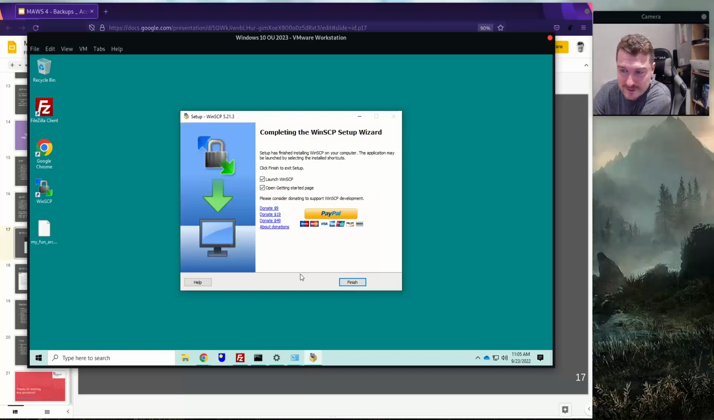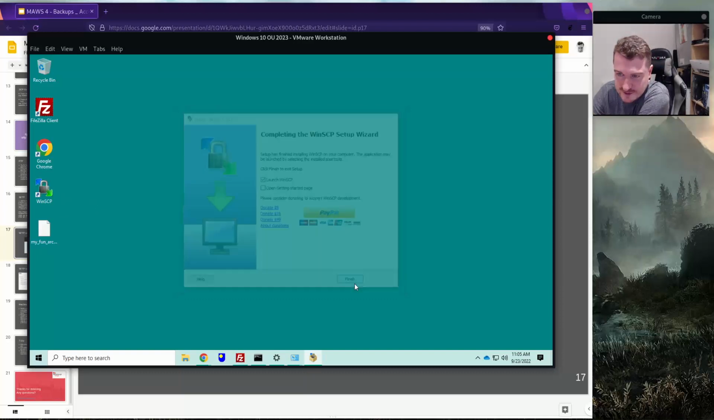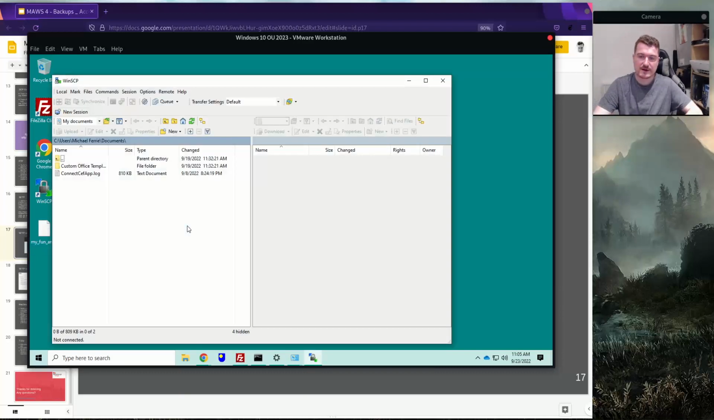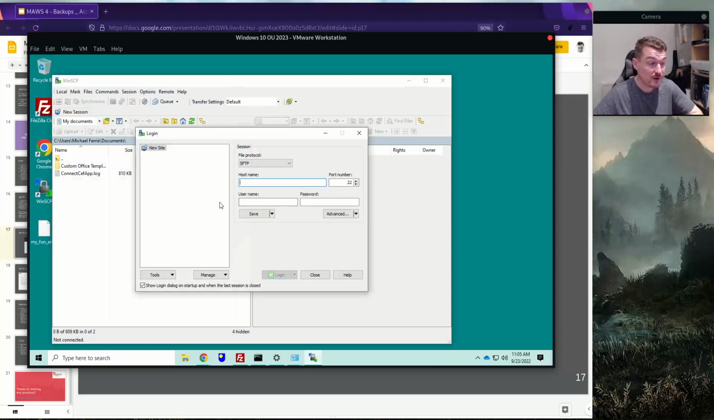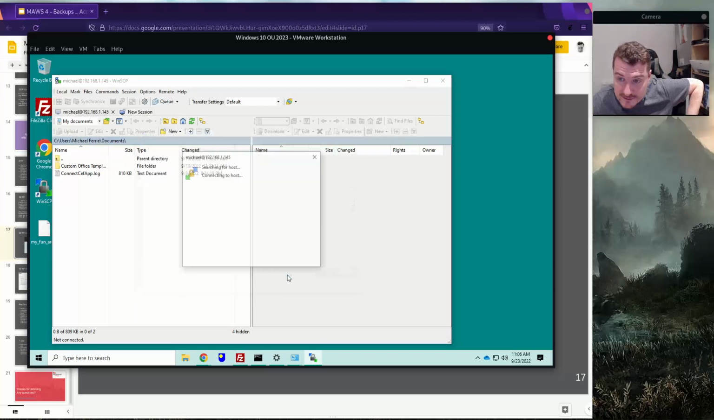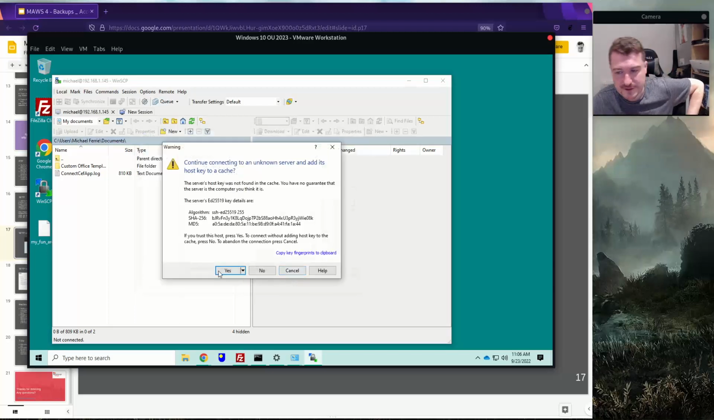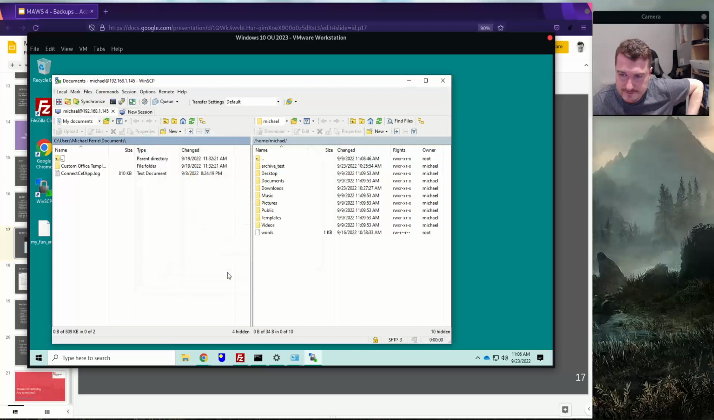So now we have launch WinSCP. Do not open the getting started page. I don't care. Right, so here's WinSCP. Now, you'll see it's very similar to Filezilla. So we do 192.168.1.145, username Michael, password, and then we go log in. Do you want to accept the key? Of course I do. Boom, we're in.